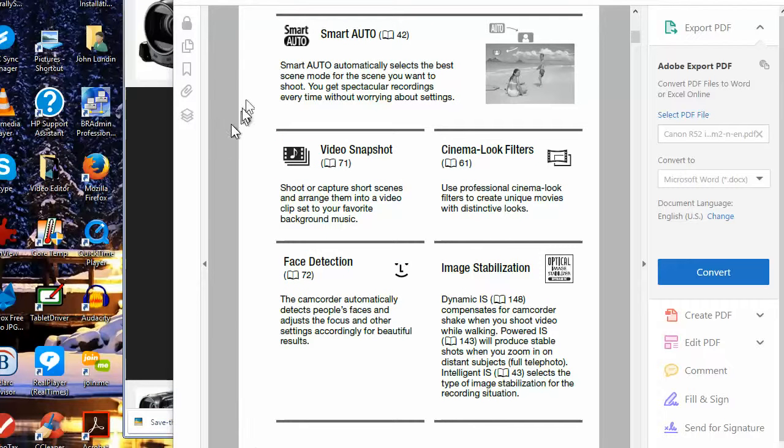The next page shows some of the features that are part of the processes for the camera. This idea of smart audio means that the camera will decide what the best formats and lighting and things like that are. There's also the idea of taking a snapshot, and there are different types of filters to make the output look a different way, like an old movie or something like that.